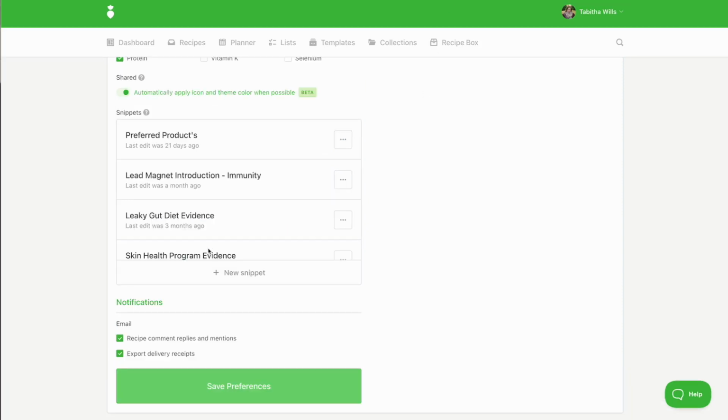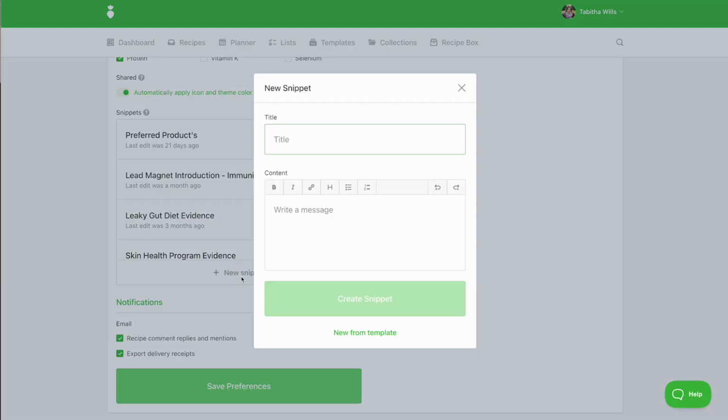You can also manage your snippets under your Preferences tab. Snippets allow you to create frequently used blocks of text so you can quickly insert them into your content before creating an attachment or exporting.